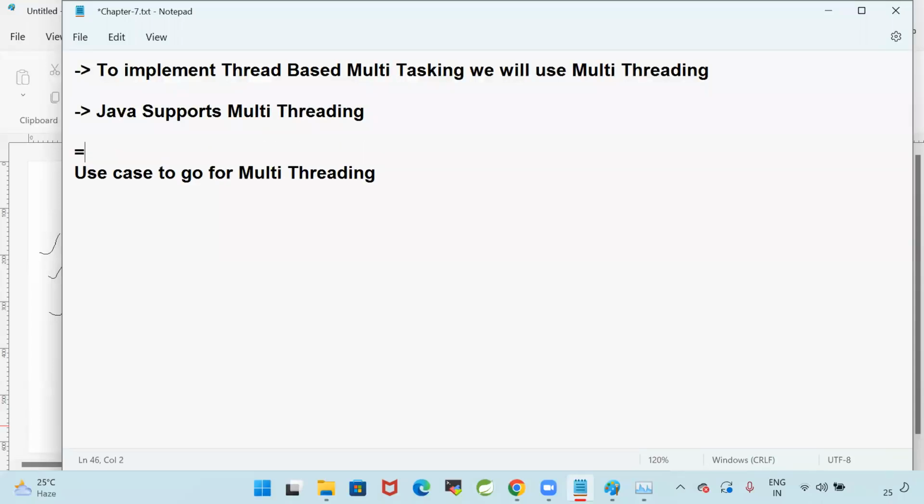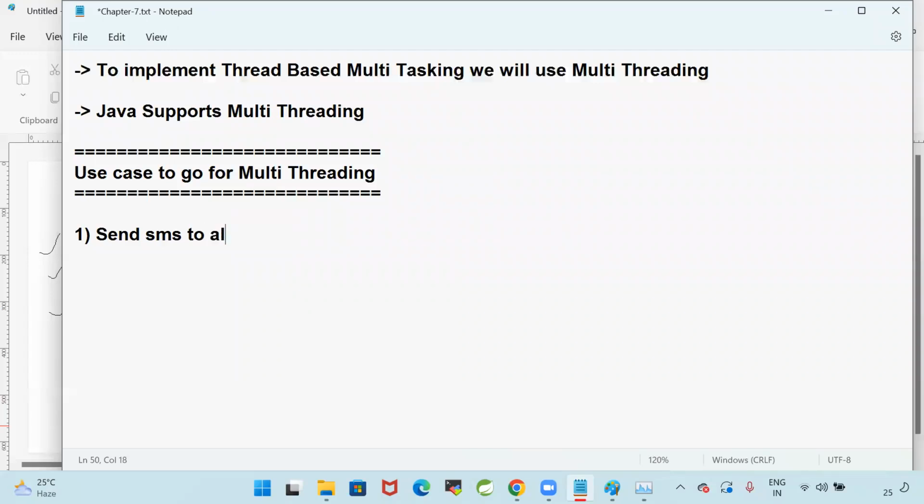So, use cases for multi-threading: when should your program go for multi-threading? Send SMS to all customers at a time. If I send one by one, it will take a lot of time. Send email to all customers at a time.